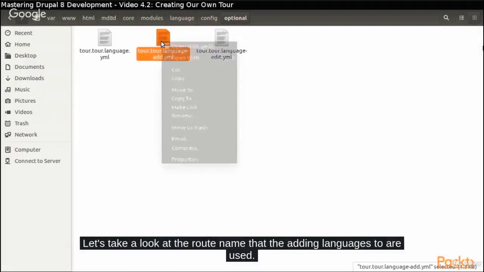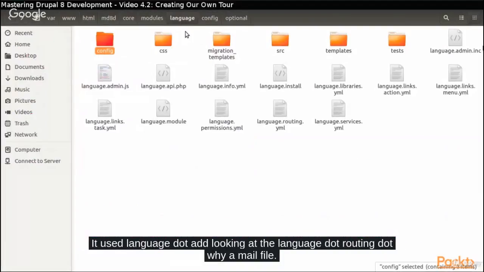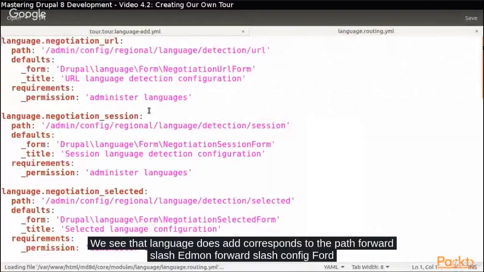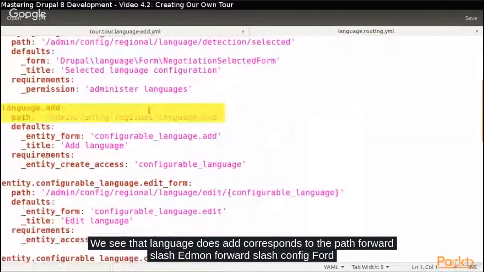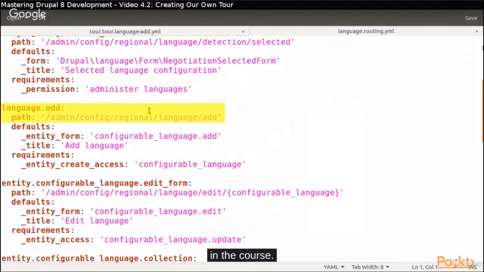Let's take a look at the route name that the Adding Languages tour used. It used language.add. Looking at the language.routing.yml file, we see that language.add corresponds to the path /admin/config/regional/language/add. We'll return to the routing YAML file later in the course.